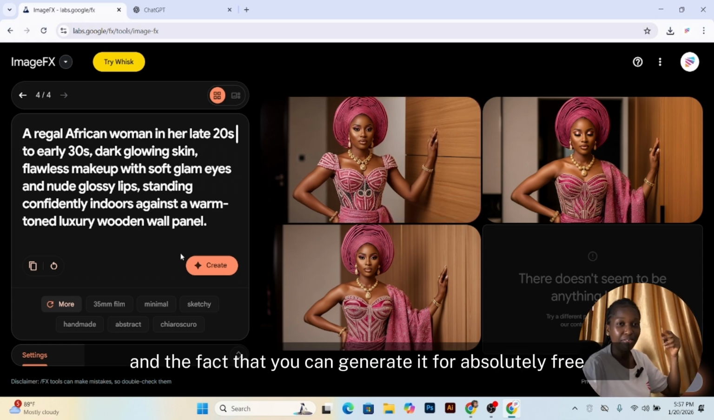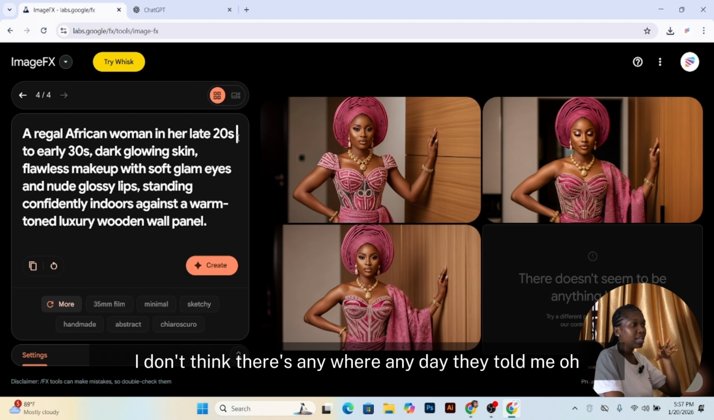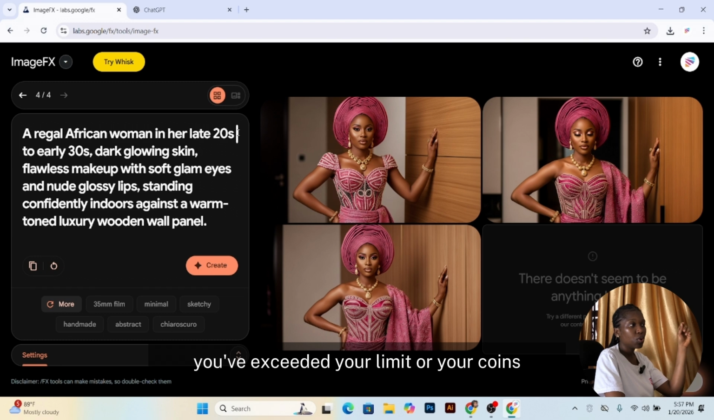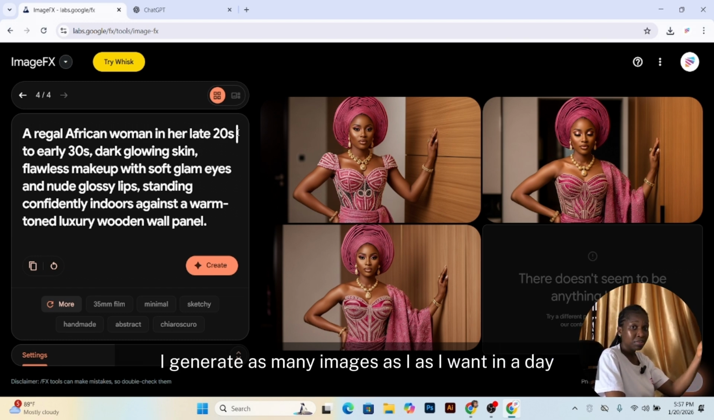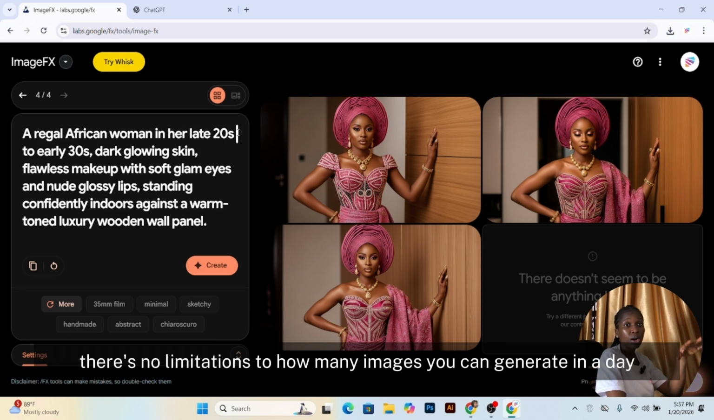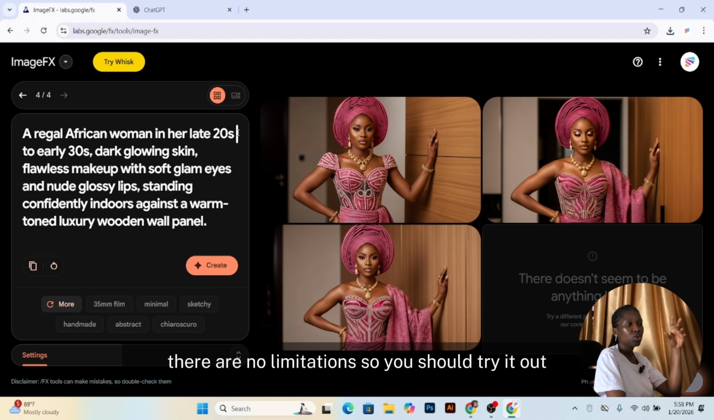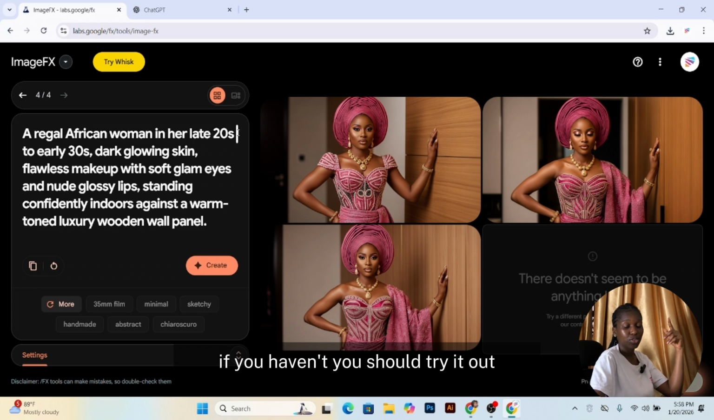This is so good. And the fact that you can generate it for absolutely free. For the longest time I've been using ImageFX, I don't think there's any day they told me, oh, you've exceeded your limit, or you've exceeded your coins, buy coins and all of that. I generate as many images as I want in a day. So you can try it out. I'm sure it's certainly free. There's no limitation to how many images you can generate in a day, based on my own experience. There are no limitations. So if you haven't, you should try it out.